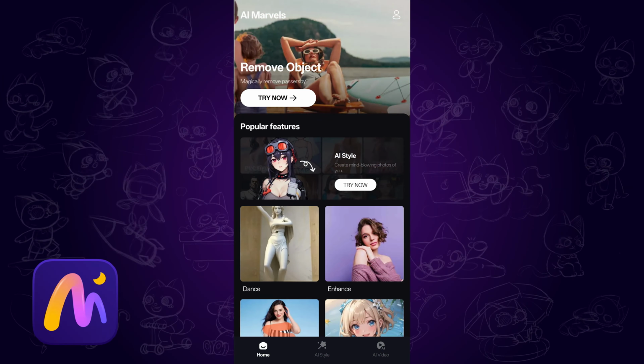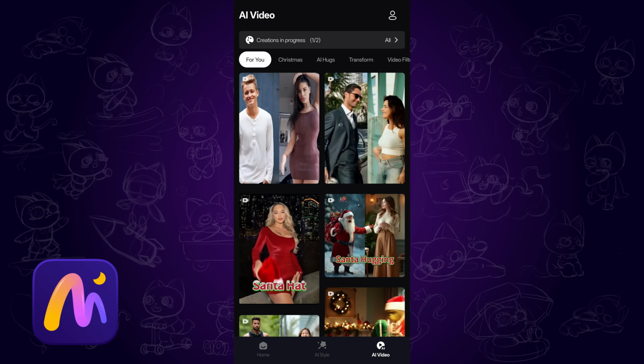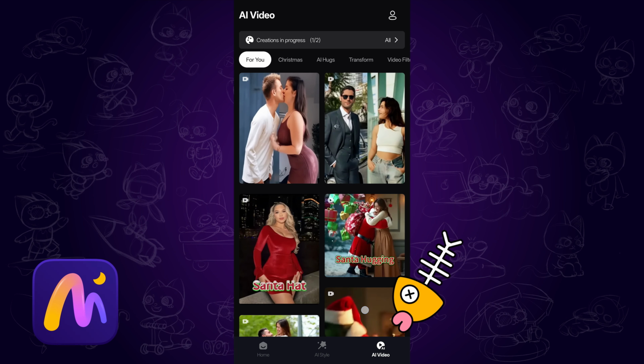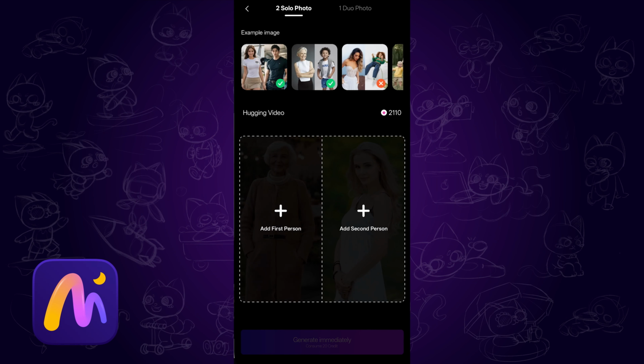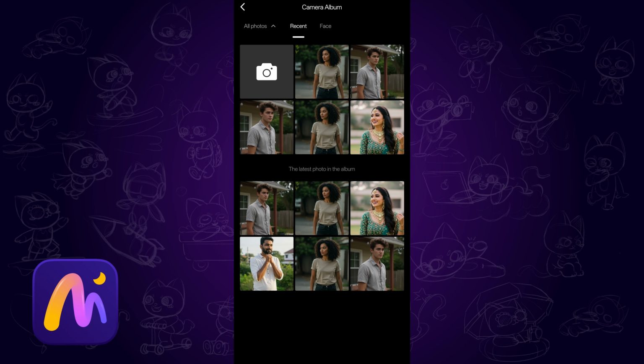The app we are using is AI Marvels, available on Android and iOS. Open it, tap AI Video, and tap the AI Kiss template. Use this template. Here you can simply add your photos.